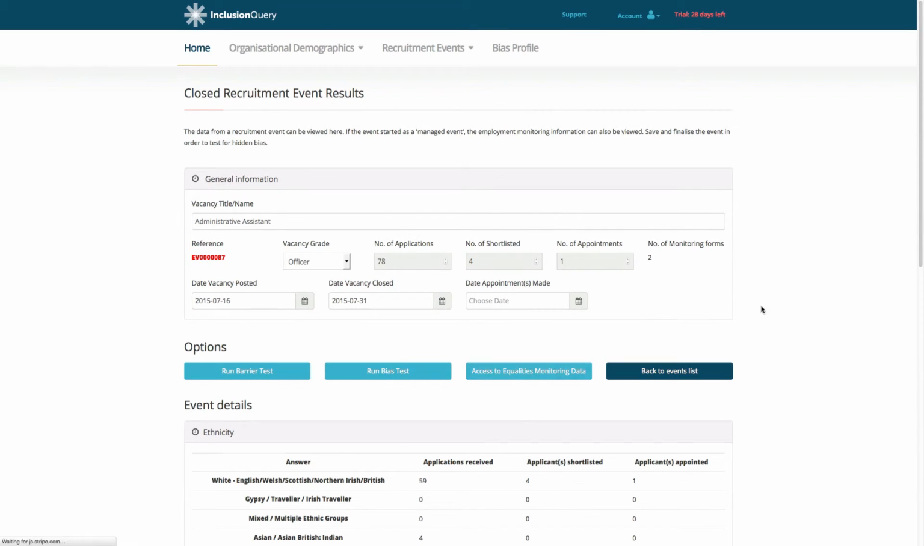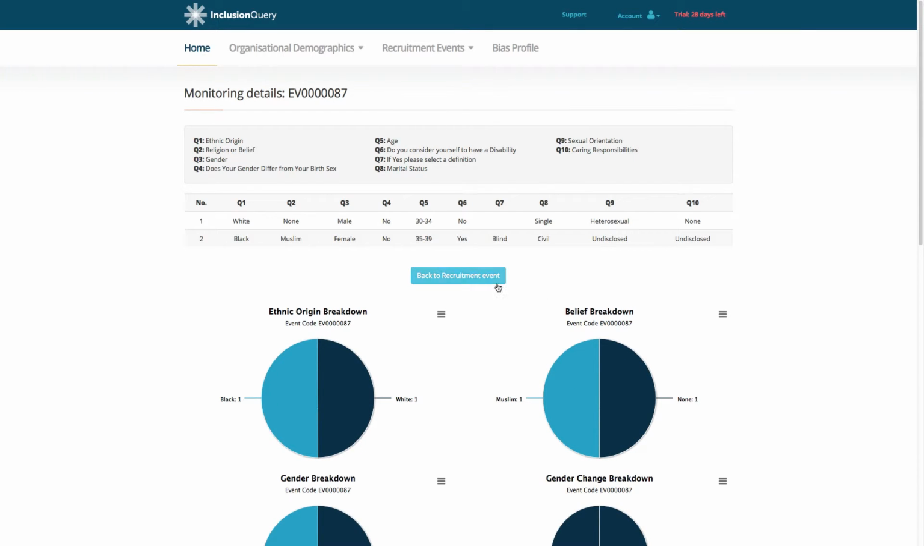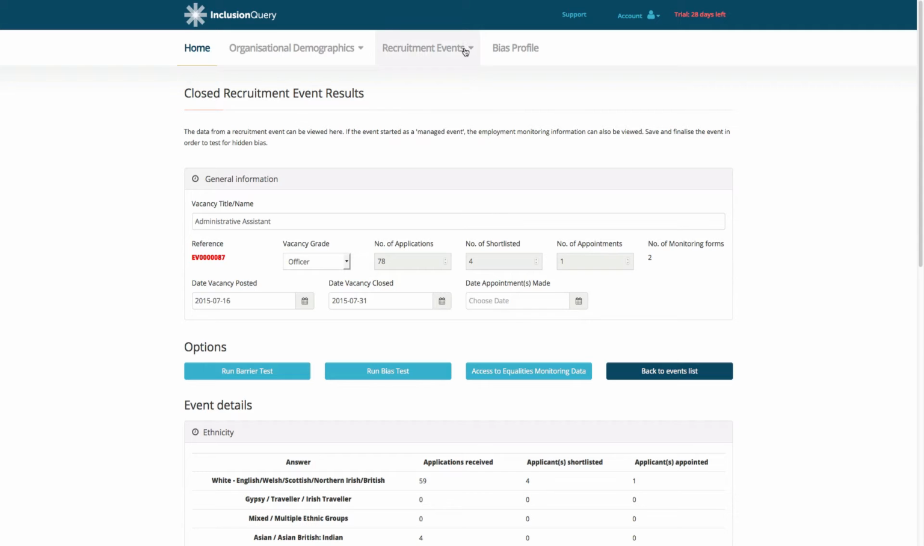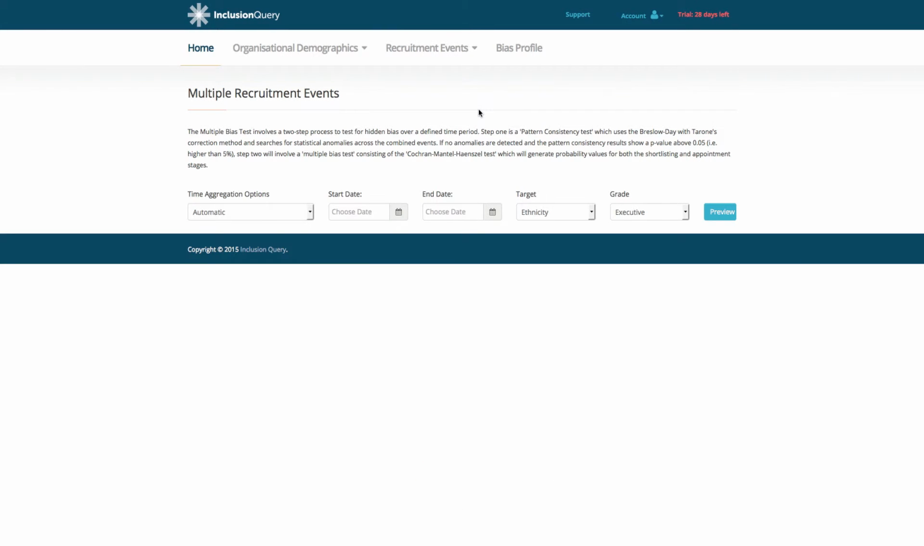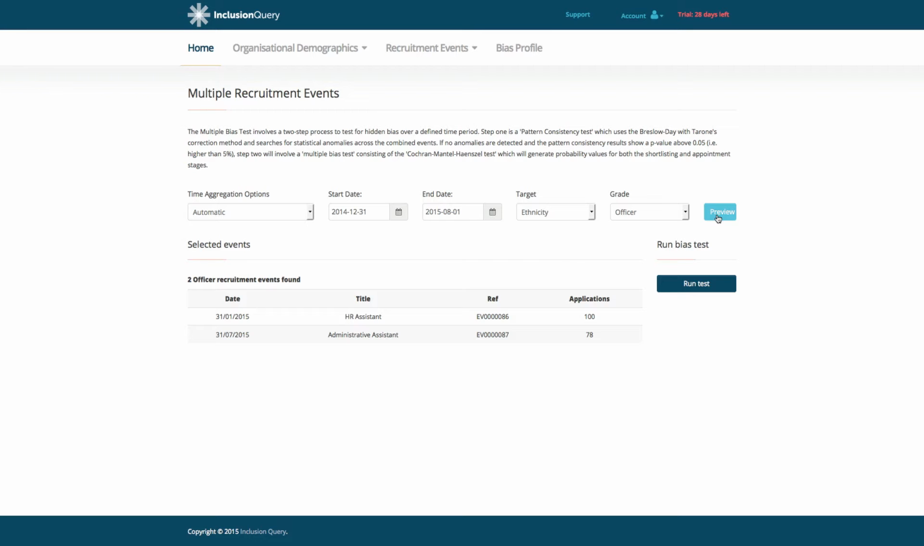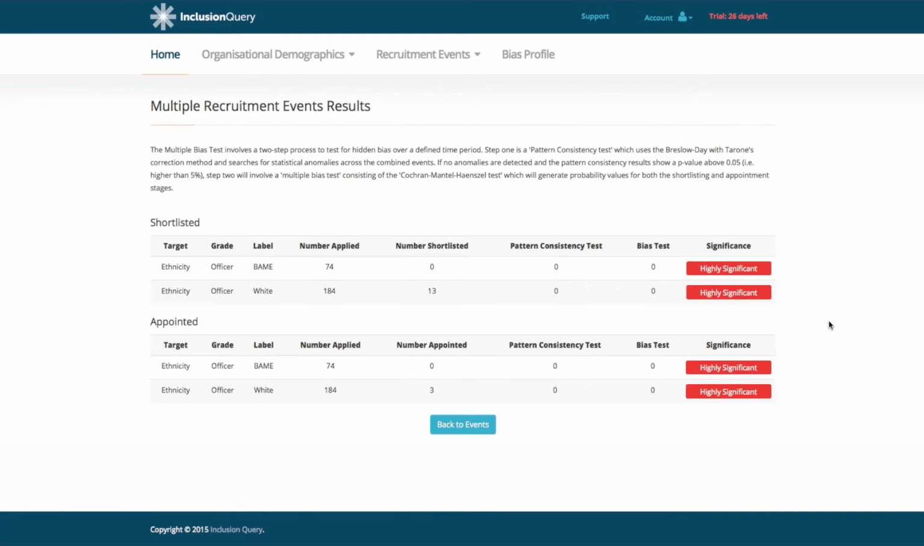One additional feature here is you can also view the equalities monitoring output for all the questions answered. Let's have a quick look at multiple recruitment events now. This is used for selection rate comparisons of a series of combined recruitment events over a specified time period. This is important, particularly for testing at the appointment stage. The single bias test only provides p-values for the shortlisting stage, as the numbers of applicants appointed are usually small, i.e. 1. And as a result, the test is unable to pick up bias. However, this becomes possible when you combine the events over a period of months or years.